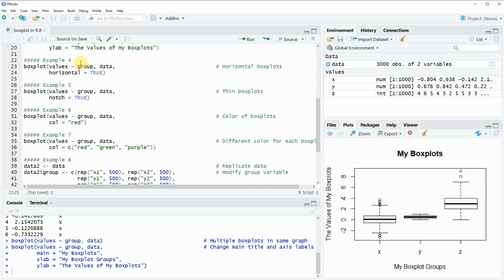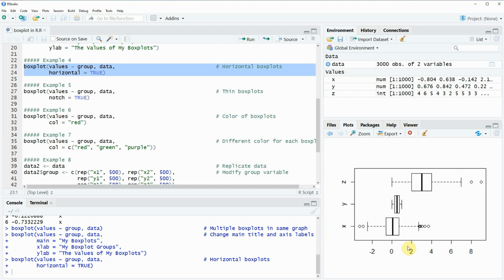Another thing I want to show you here in example 4 is how to draw a horizontal box plot. And that is something that we can do here with a horizontal option by specifying this option to be equal to true. So if you run these two lines of code, then you can see that now our box plot is appearing with horizontal alignment.